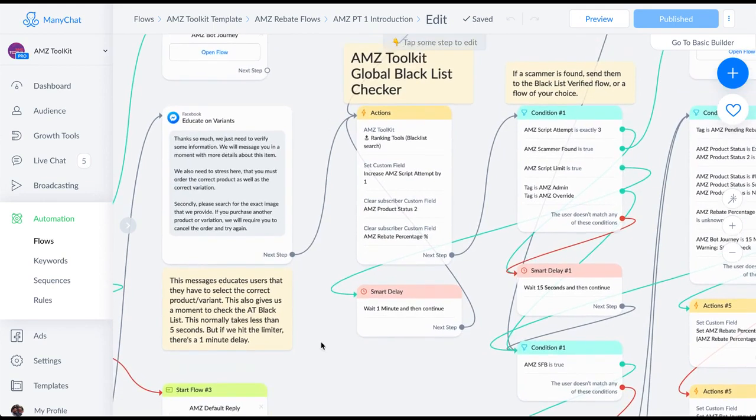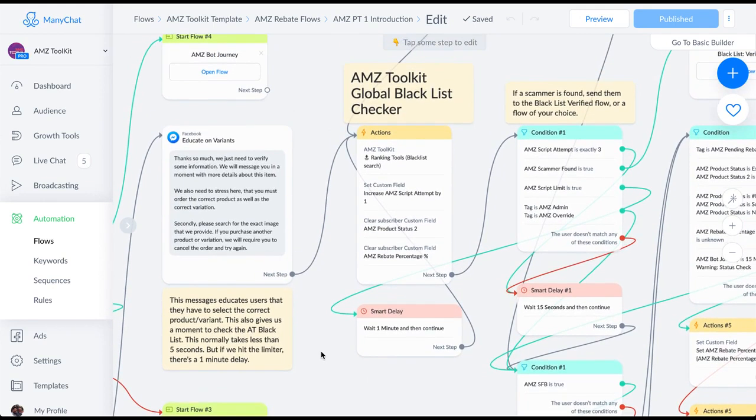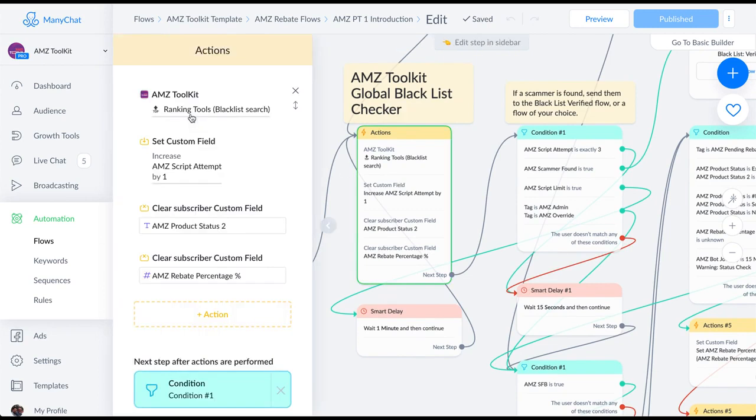Next thing we have is an action that checks if users are in the global blacklist. And here, let me just show you real quick.